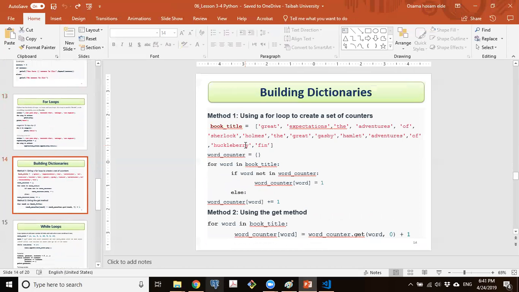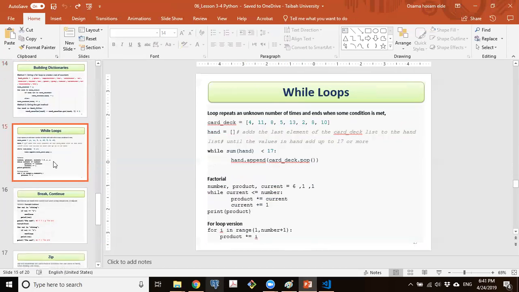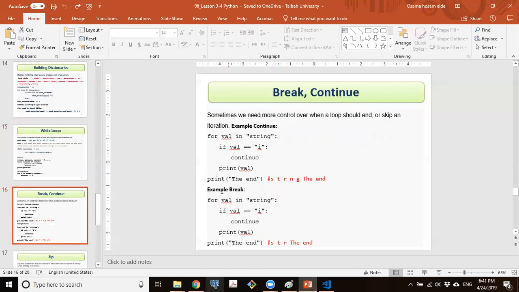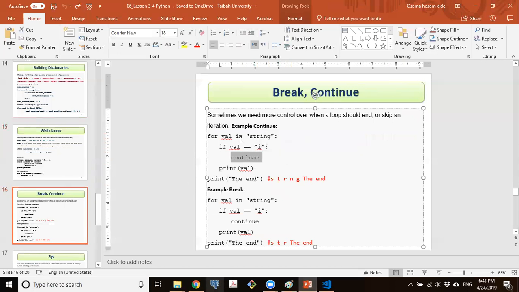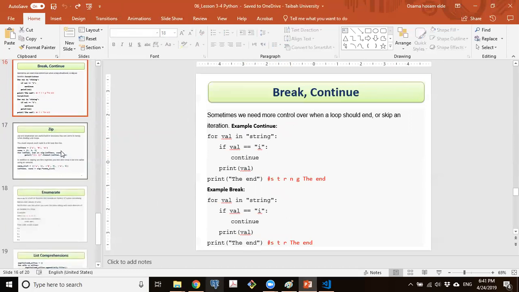You can build dictionaries like that by using two methods. You can revise them. This is very straightforward. And a while loop is used when you do not know in advance the number of iterations, so you have to use a while loop. Break and continue: continue means that you skip this one and continue, but break means get out of the loop.